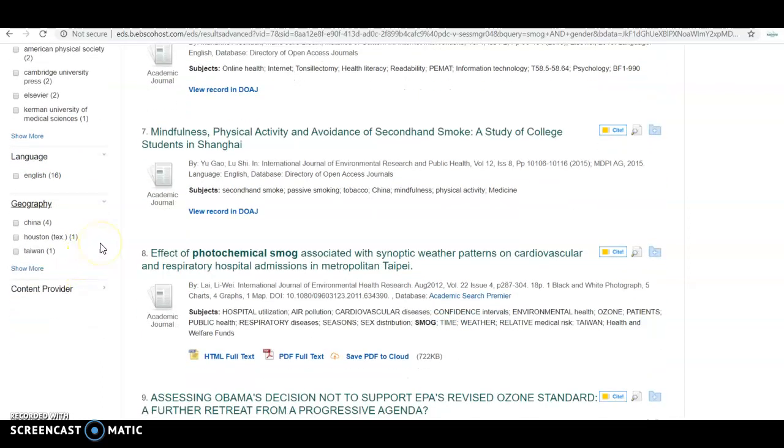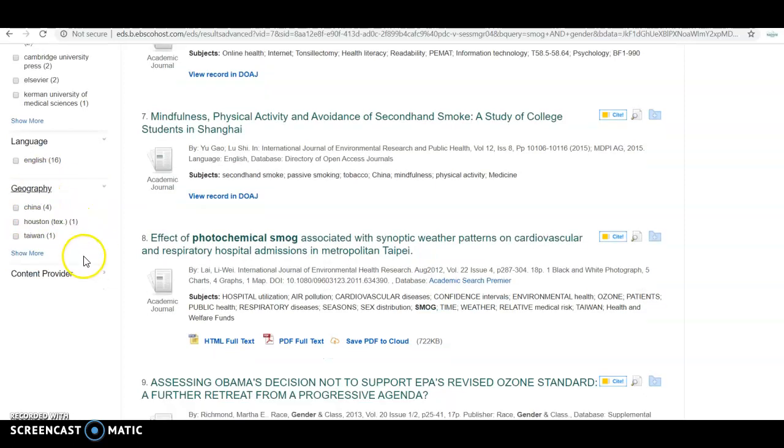limiter is geography. So if I was looking for studies or research articles that were published maybe only in the US or Canada, I could narrow down the geography by choosing an option here. But you want to be very careful with that because you might say, I only want articles from the US, and you might cut out some really good articles that are from other geographic locations. So use this sparingly.